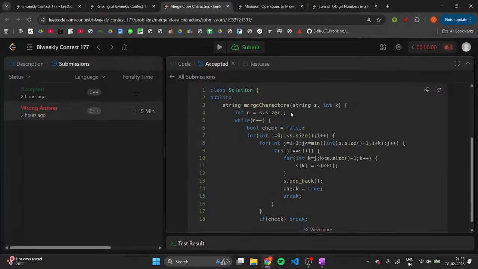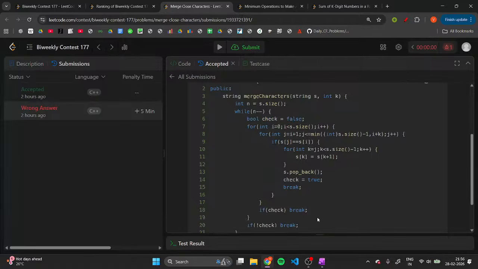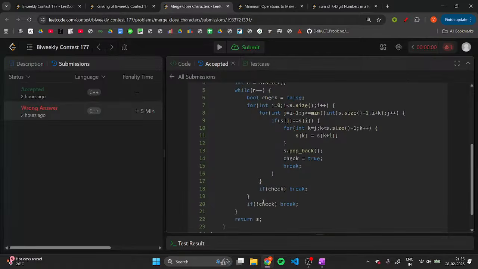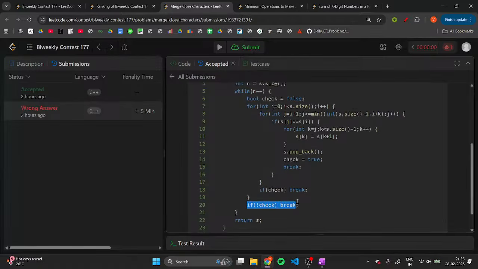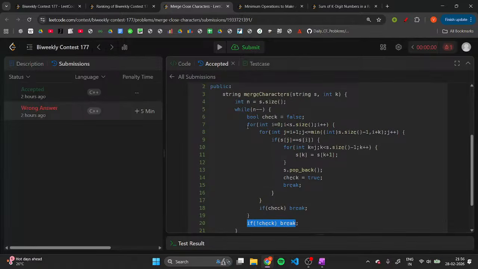I'm fixing my size of the string, and I will do at max n iterations because there can be at max n operations as we discussed. And now there will be a boolean check. Why there will be a boolean check? To check if there is at least one merge happening in that operation. If at least one merge happens, then we don't break. Otherwise, if no merge happens, then we break out of the loop right then and there, right? Now, how to check if there exists a merge or not?